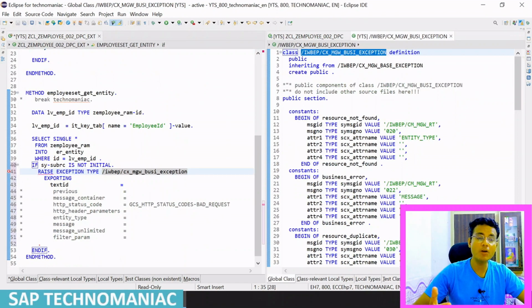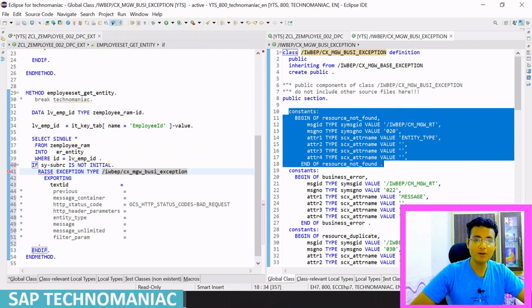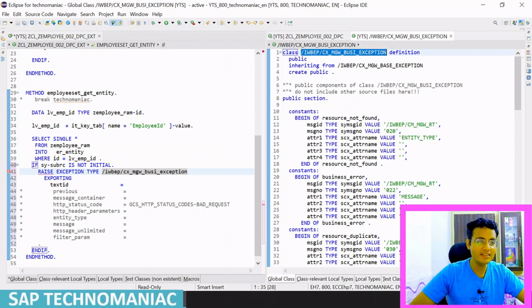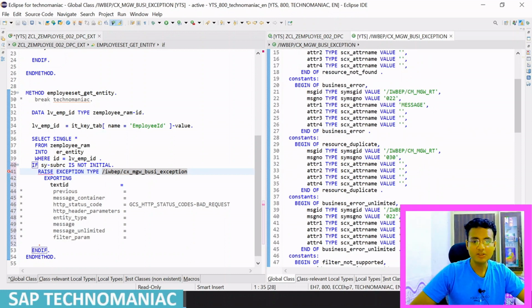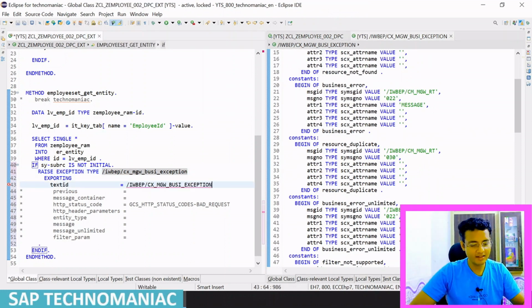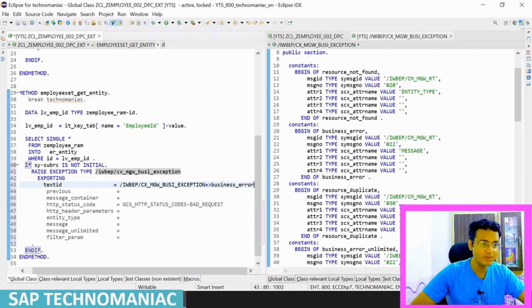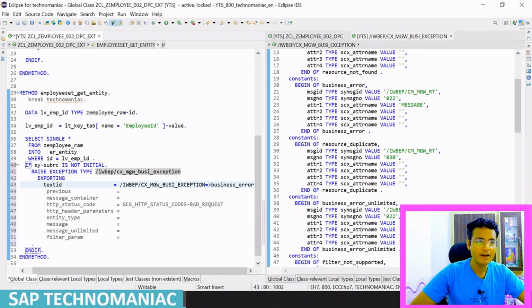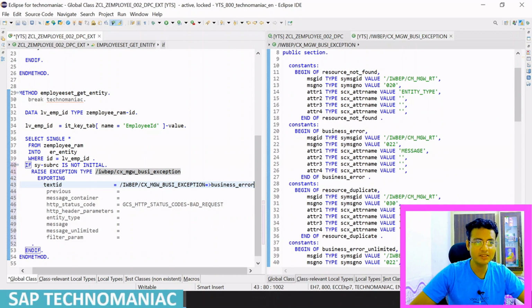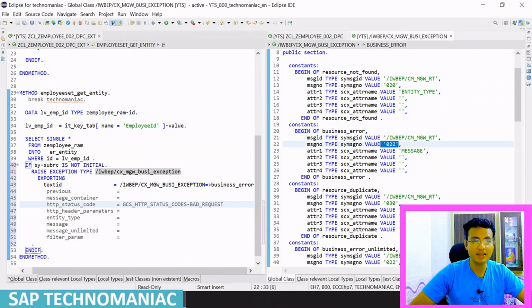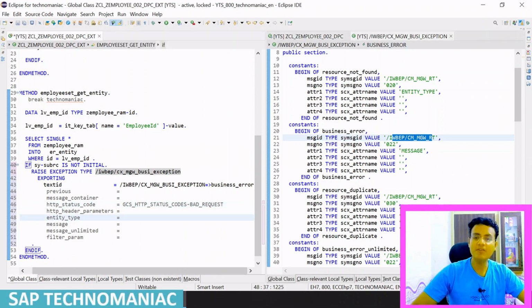If you are aware of how to raise the exception using these exception classes, then you might be aware of these particular constant values. You can use these to raise the exceptions. In this case, I will use the same business exception. So I will pass the text ID and get the business error as the exception text ID. You can see there is something called business error already available. I'm using this one. If I don't pass any message, it will take message number 22 from the message class, and let me see what message is coming.